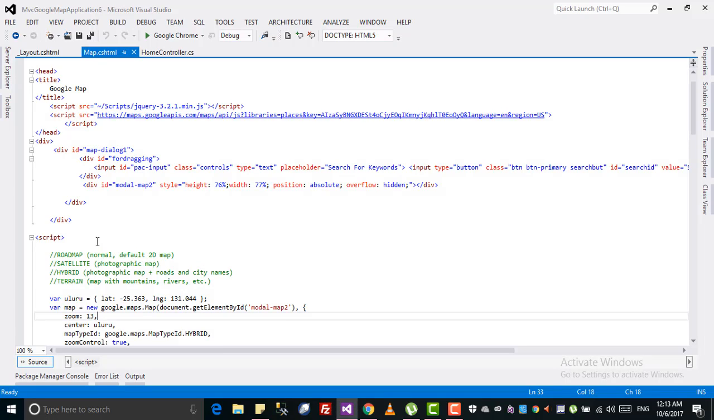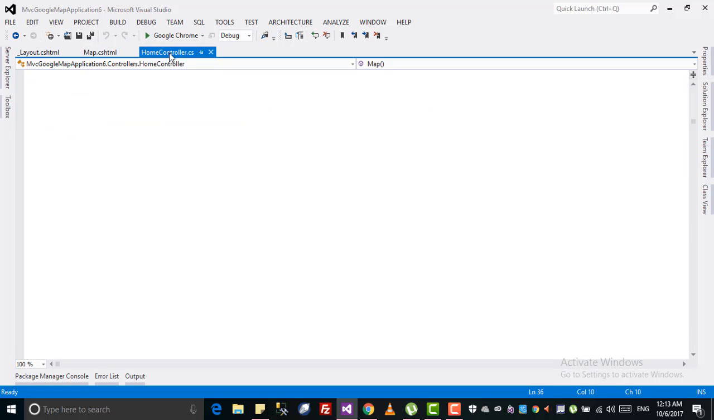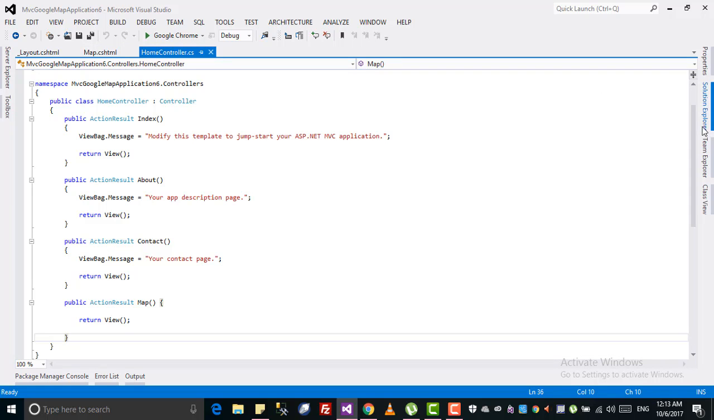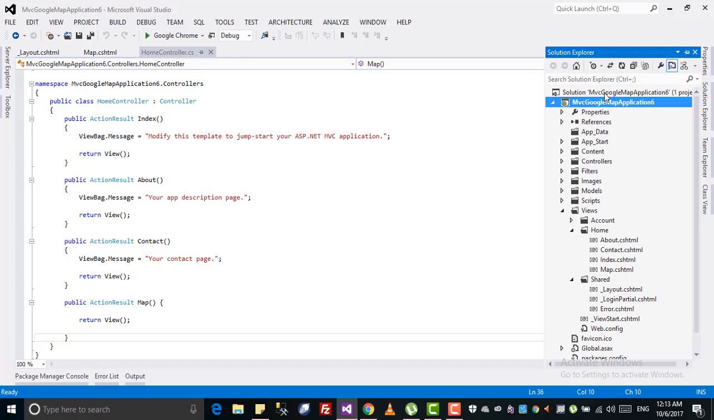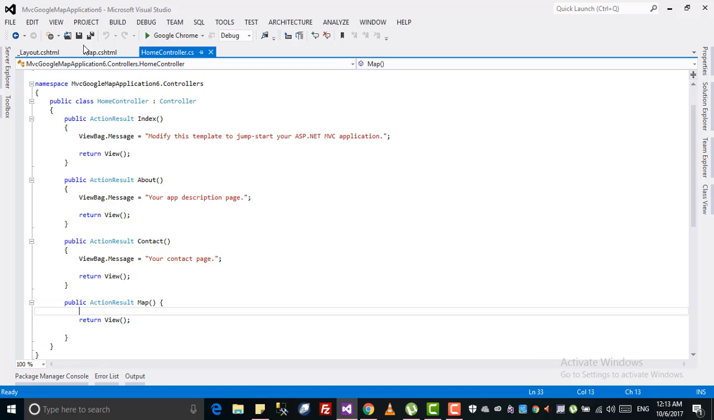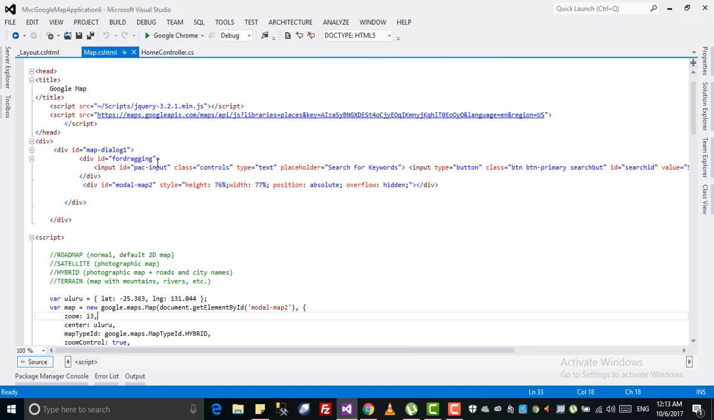Today this is the second tutorial about Google Map and ASP.NET MVC. I have already created this project by the name of MVC Google Map application, and then I created this action and a view which I have discussed in the previous tutorial. So in this tutorial, what are the new things?